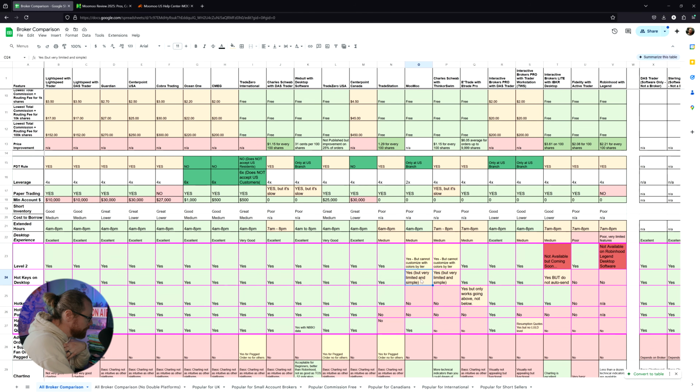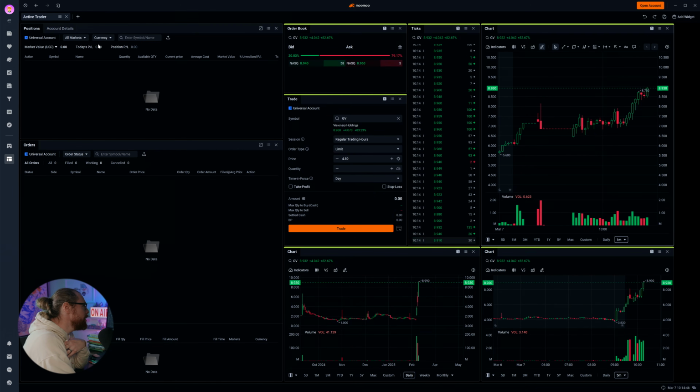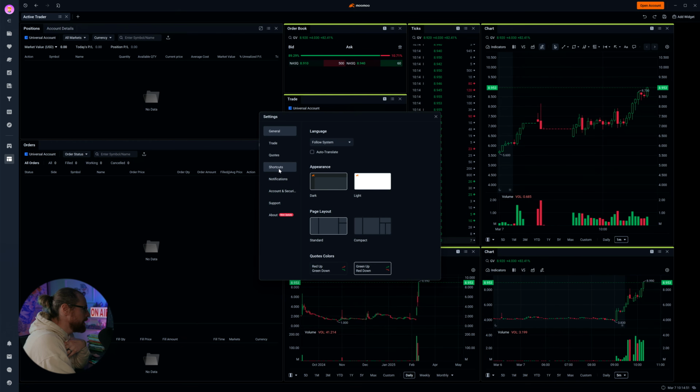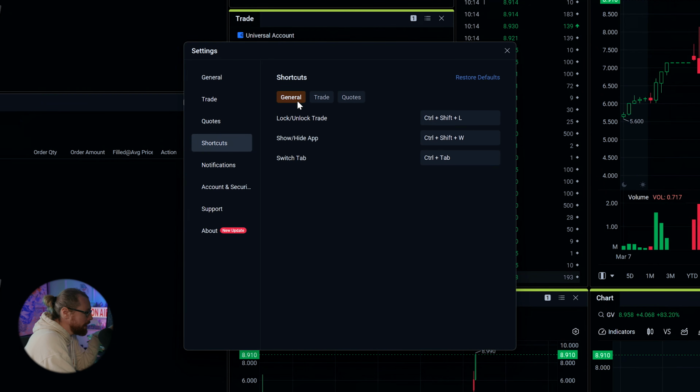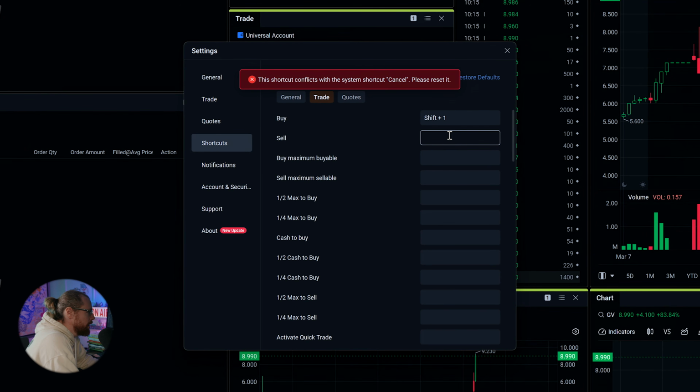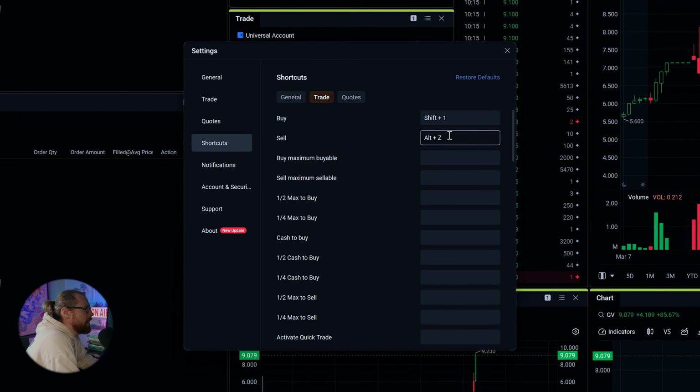I need hotkeys. So now let's talk about how to set up hotkeys on Mumu. On Mumu, if you go to your profile here and you go to settings, you will see shortcuts. And then the shortcuts are the hotkeys. So again, they use shortcuts instead of hotkeys, but it's fine. If you go over to trade, this is what you get. You can create a hotkey, Shift 1 to buy, Control Z to sell. Well, it actually won't let me do that right now. Alt Z to sell. So you can create hotkeys here, but it's just buy and sell.